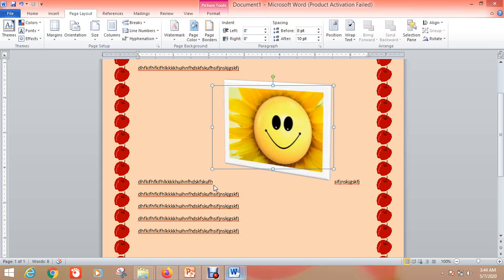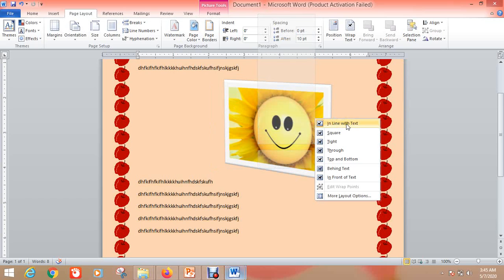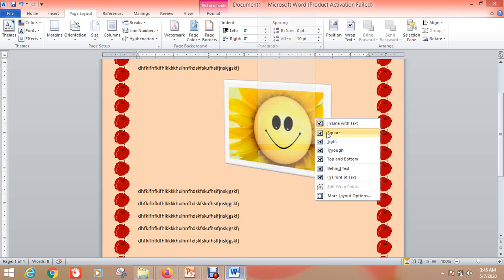For this, what you have to do, you have to wrap that image. For wrapping that image, right click your image, go to wrap text. Now there are different options of wrapping your text. In line with the text, adjust the image in line with the text. Square, adjust the image in the square form. All the text is around that image.